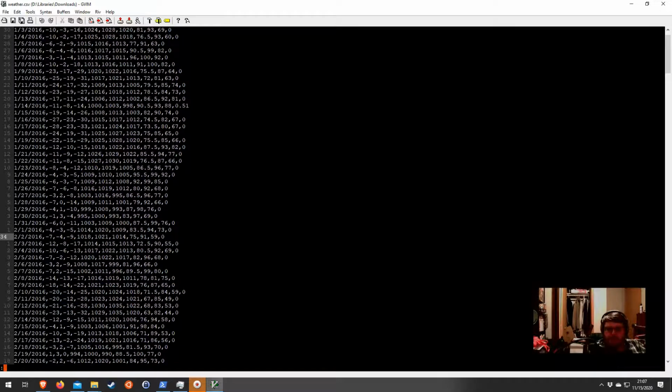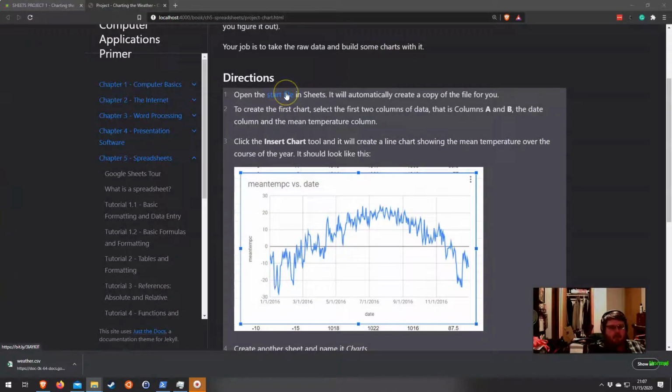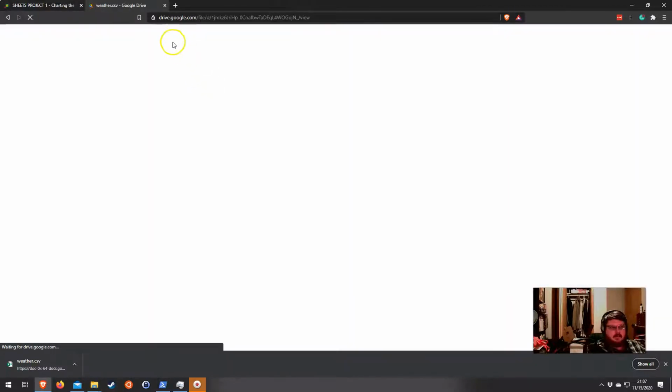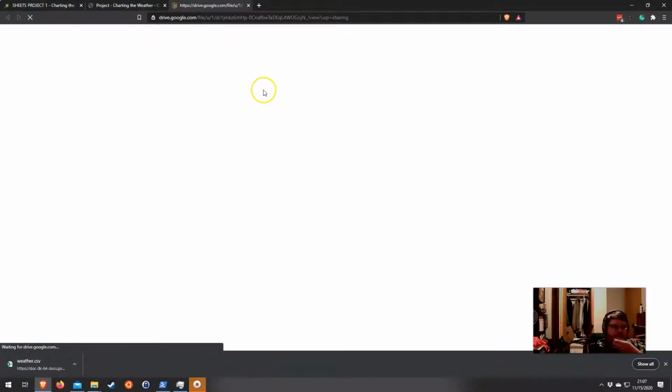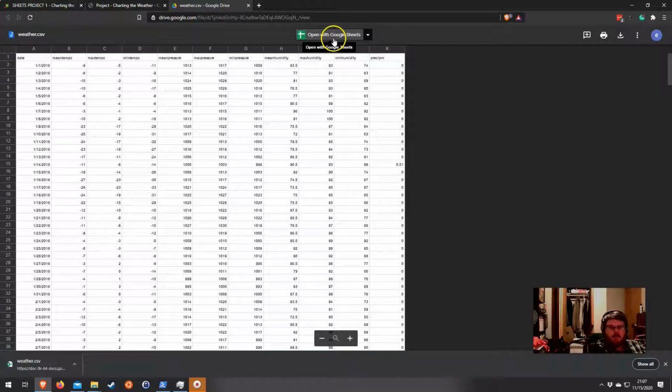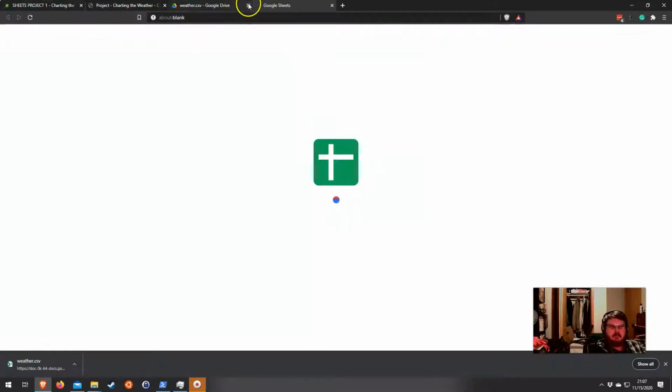What's cool about this is when you click this file in the start file, I'm going to actually go back and open it in a new tab. It'll open it in Google Drive. And then you can say open with Google Sheets, and Google Sheets will automatically parse that CSV file into a spreadsheet, which is kind of handy.